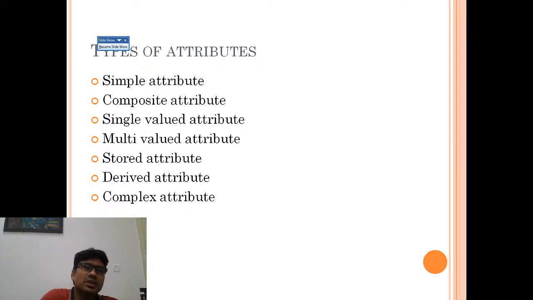Now we will discuss the stored attribute and derived attribute. Let me discuss this one with a small example. Someone is asking, sir, can we call a single valued attribute a simple attribute? Yeah, sometimes you can call.